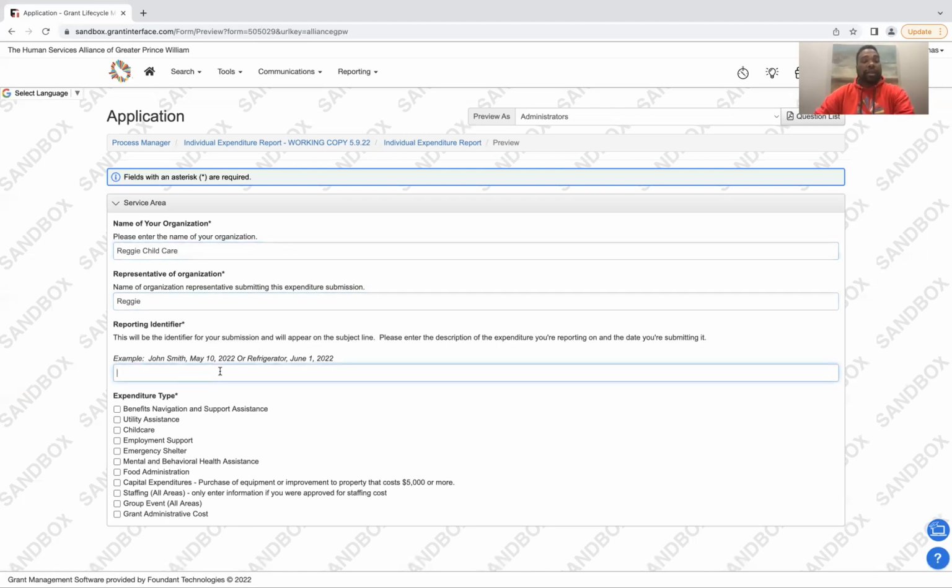Now the reporting identifier. This will be the identifier for your submission and will appear on the subject line. The great thing about each one of these is that you are going to submit them one at a time. If there is something wrong with a submission, we are able to send it back to you and say, hey, this doesn't have this. What you want to put here is what is going to appear on the subject line when you submit this and when we send it back.